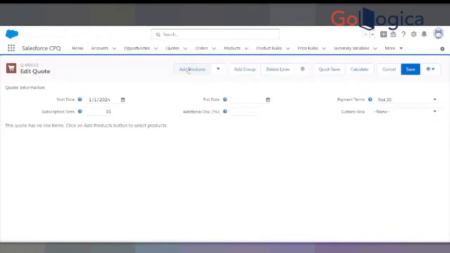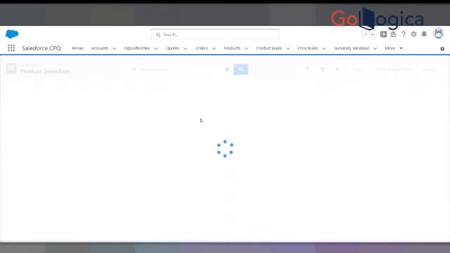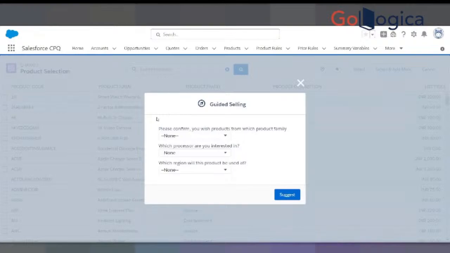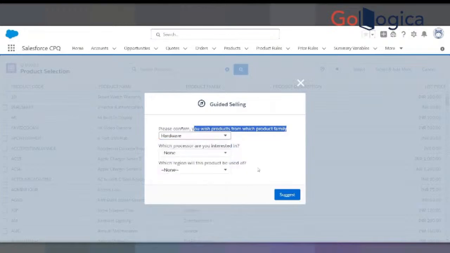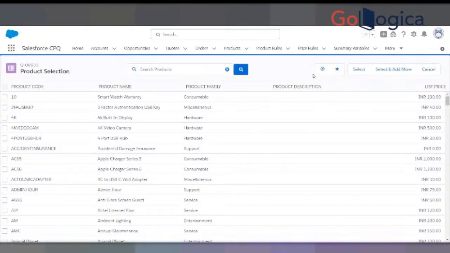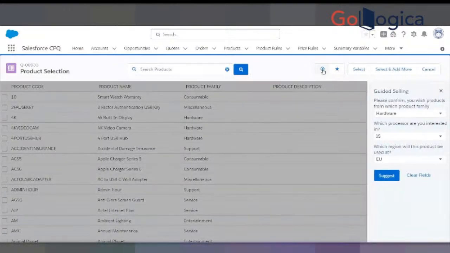So now when we click on add products, you will see a drop down something like this. It says please confirm which product you want to select from which product family. If I select hardware, then it will be asking for other questions, from hardware, which processor and features. It should not be showing in this way. So just clear filters.